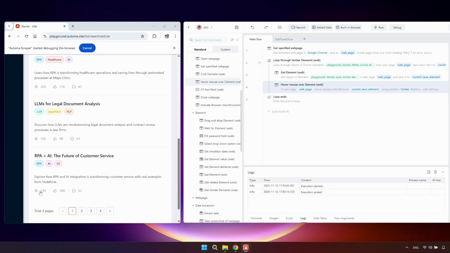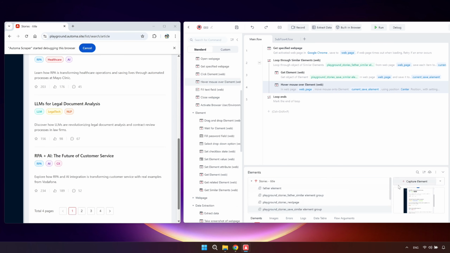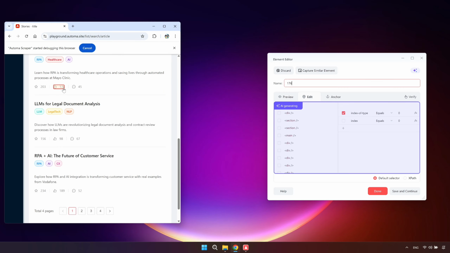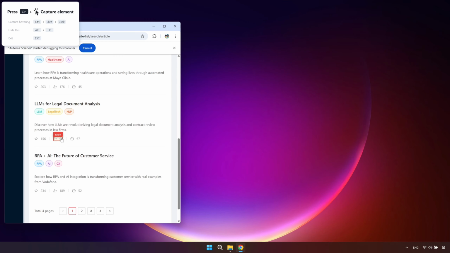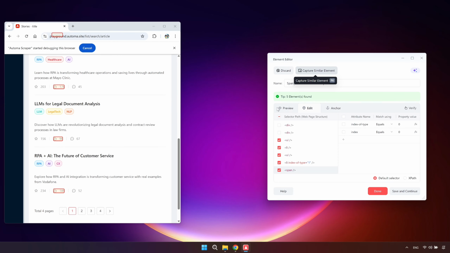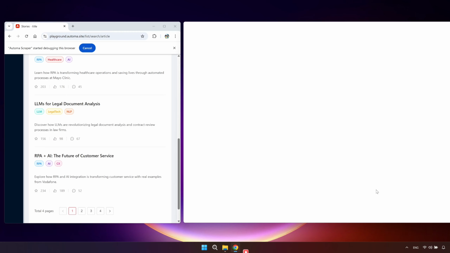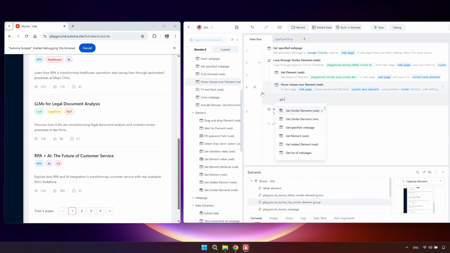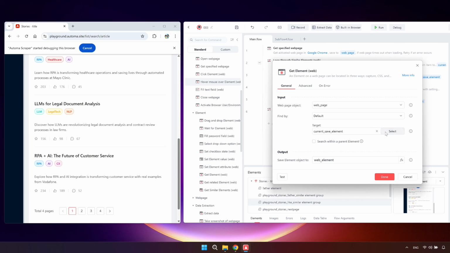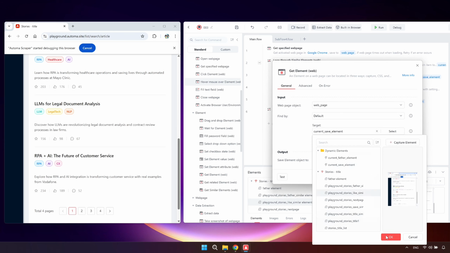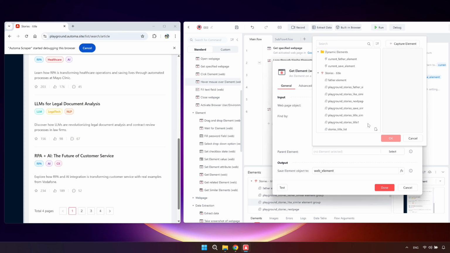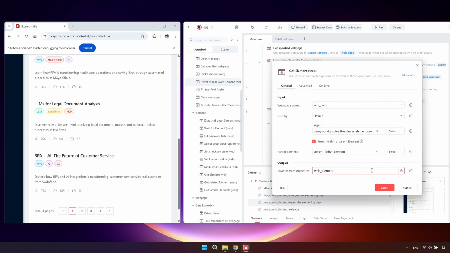After checking out the page, you'll see that the like and save buttons are basically in the same spot on the page. So you can also use the associated parent element to get the target like element. Capture the like similar elements group and name it Playground Stories like similar element group. Then add a get element to get the like element. Set the target to the like similar elements group, associating the current parent element. And rename the obtained like element to current like element.